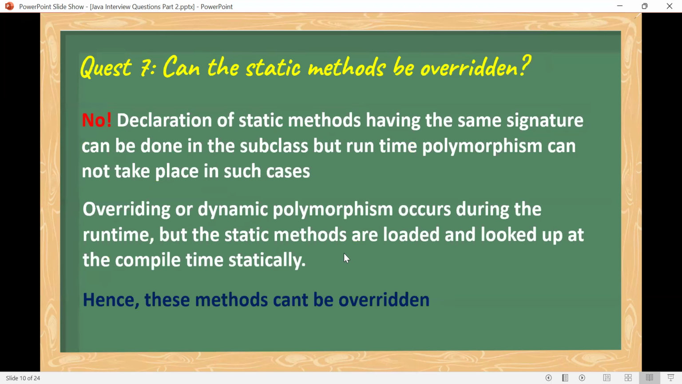Seventh question: can a static method be overridden? No. Declaration of a static method having the same signature can be done in the subclasses, but runtime polymorphism cannot take place in such cases, because overriding or dynamic polymorphism occurs during runtime, but static methods are loaded and looked up at compile time statically. And the concept of polymorphism is related to objects, not static things. Hence, these methods cannot be overridden.